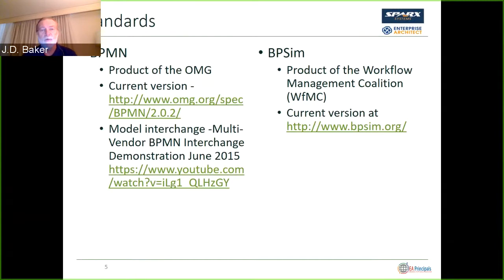The third thing is not a product of the OMG. It is a product of the Workflow Management Coalition. And some of the people at the OMG in the business modeling task force also participate in the WFMC, and they have created a product called BPSim, which is a simulation standard for BPMN. So those are the products and the kinds of things that we're going to explore today.